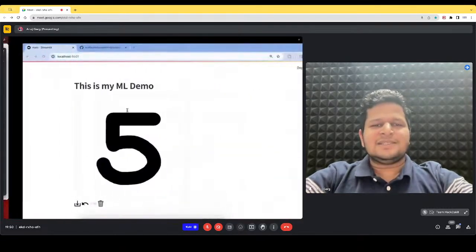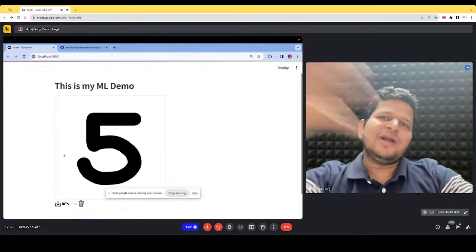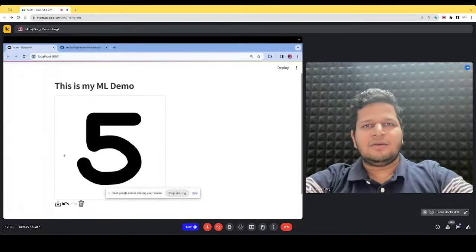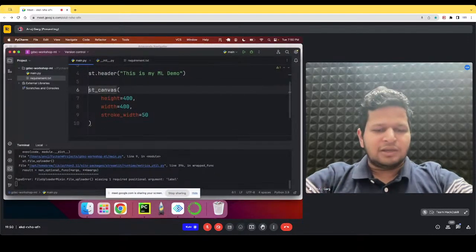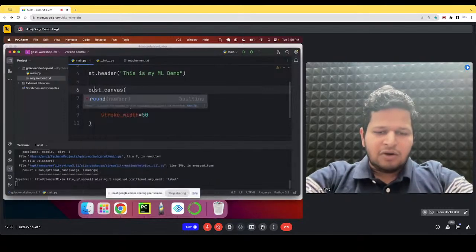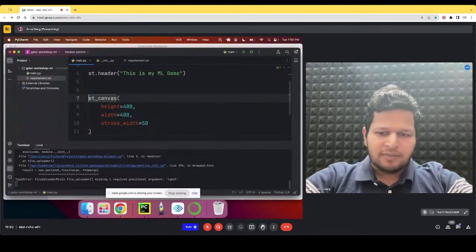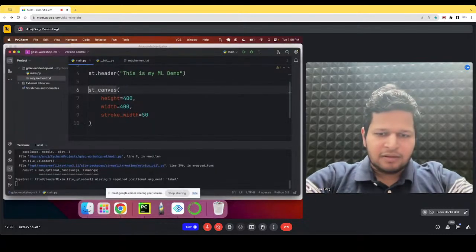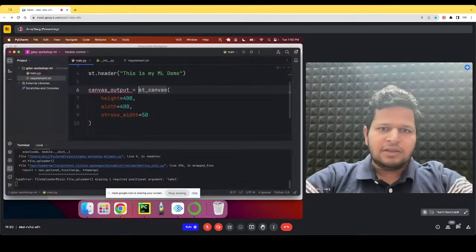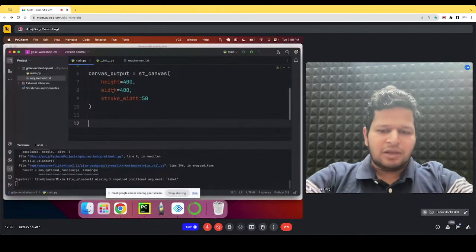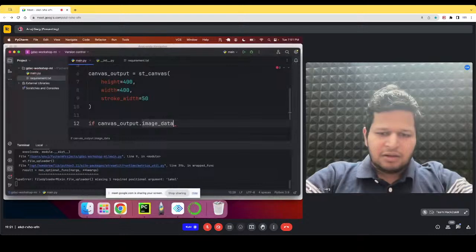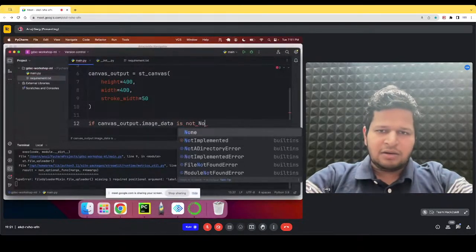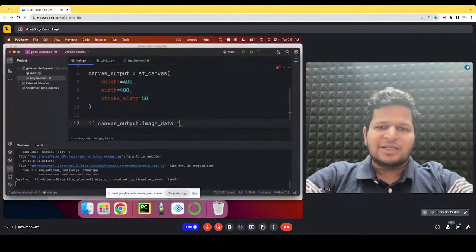But you would say that this is just a canvas object. What if I want to grab out of what it is creating? It is creating some image, right? And I want this image available to me. So if I say canvas output, canvas output is equal to st canvas, and now we could say if canvas output dot image data is not null, or we could say just the image that exists on this.